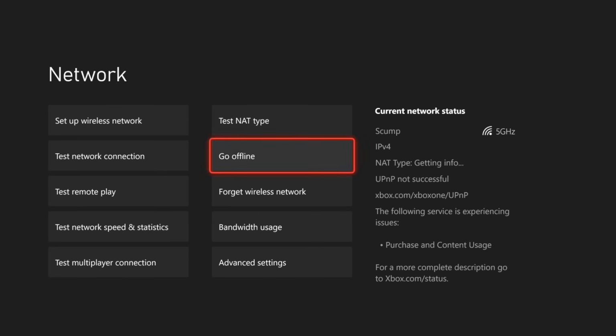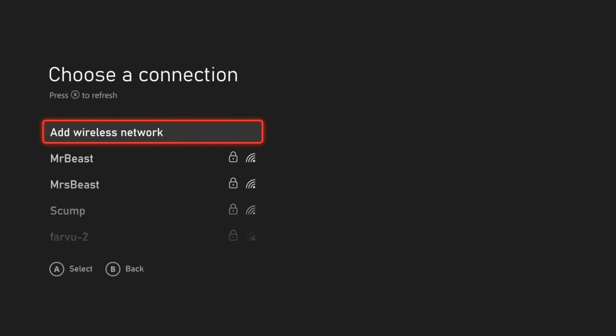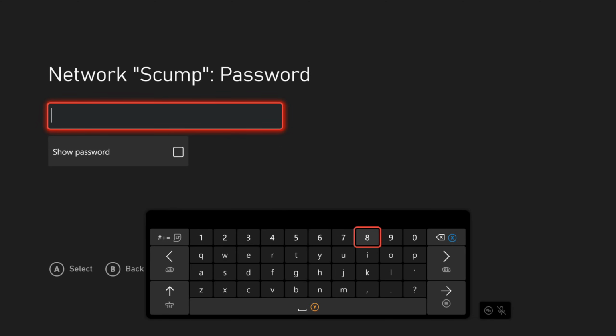Then the first thing we want to try is forgetting our wireless network and then reconnecting to it. So let's go to Forget, then go to Setup Wireless Network, and then press X to refresh this list and then connect to your wireless network. And then type in the password and reconnect and see if this works.